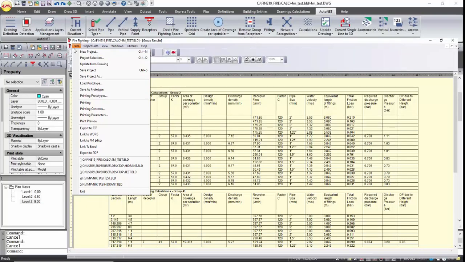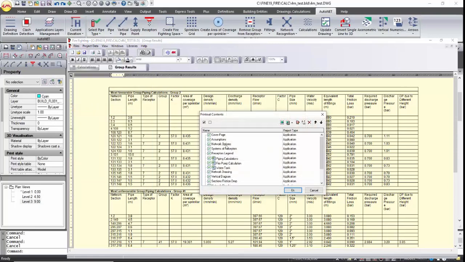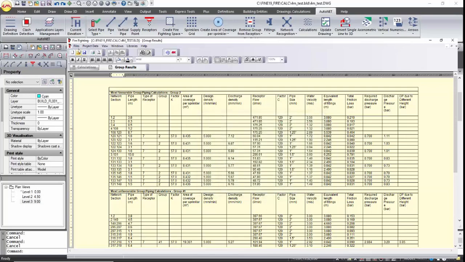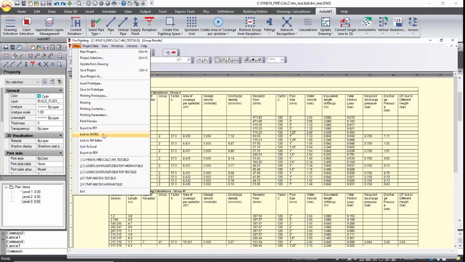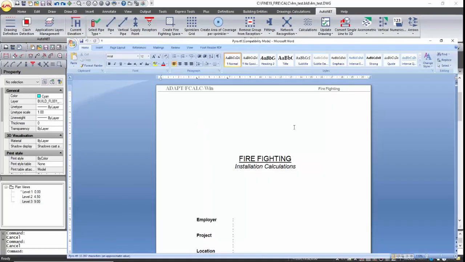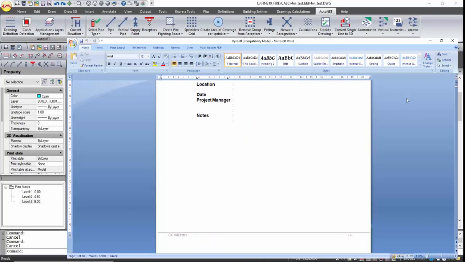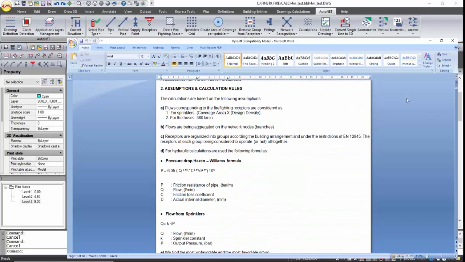Control what items are going to be printed in the issue from Files, Printing Contents. Select Files, Print Preview in order to examine the complete project issue that appears on the screen, exactly as it will be printed, page to page. After having selected the printing contents, you may now export them to Word, Excel, or save to PDF files.